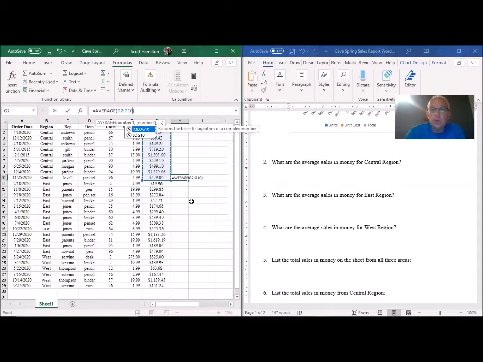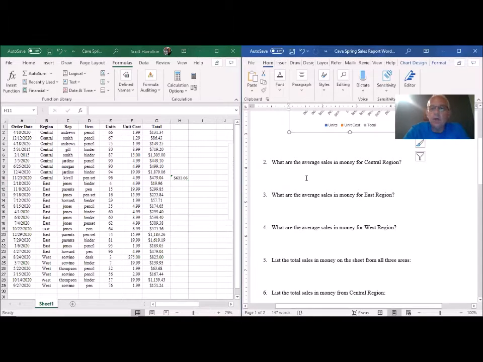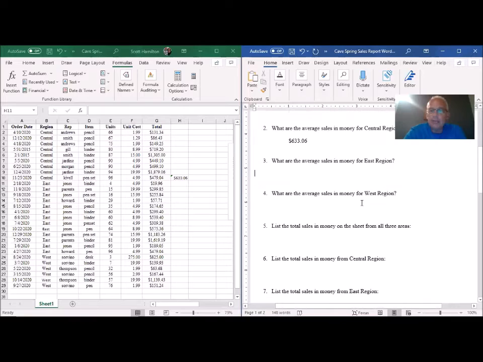Now, you're not going to be able to see me hit the enter key, but all I'm doing is hitting the enter key. As soon as I hit the enter key, it tells me 633.06. All you're going to do is bring it over here. I'm just hitting the tab key, tab over, and I'm going to copy that number, 633.06. Then you're going to do the average for the east, average for the west, and put that in.